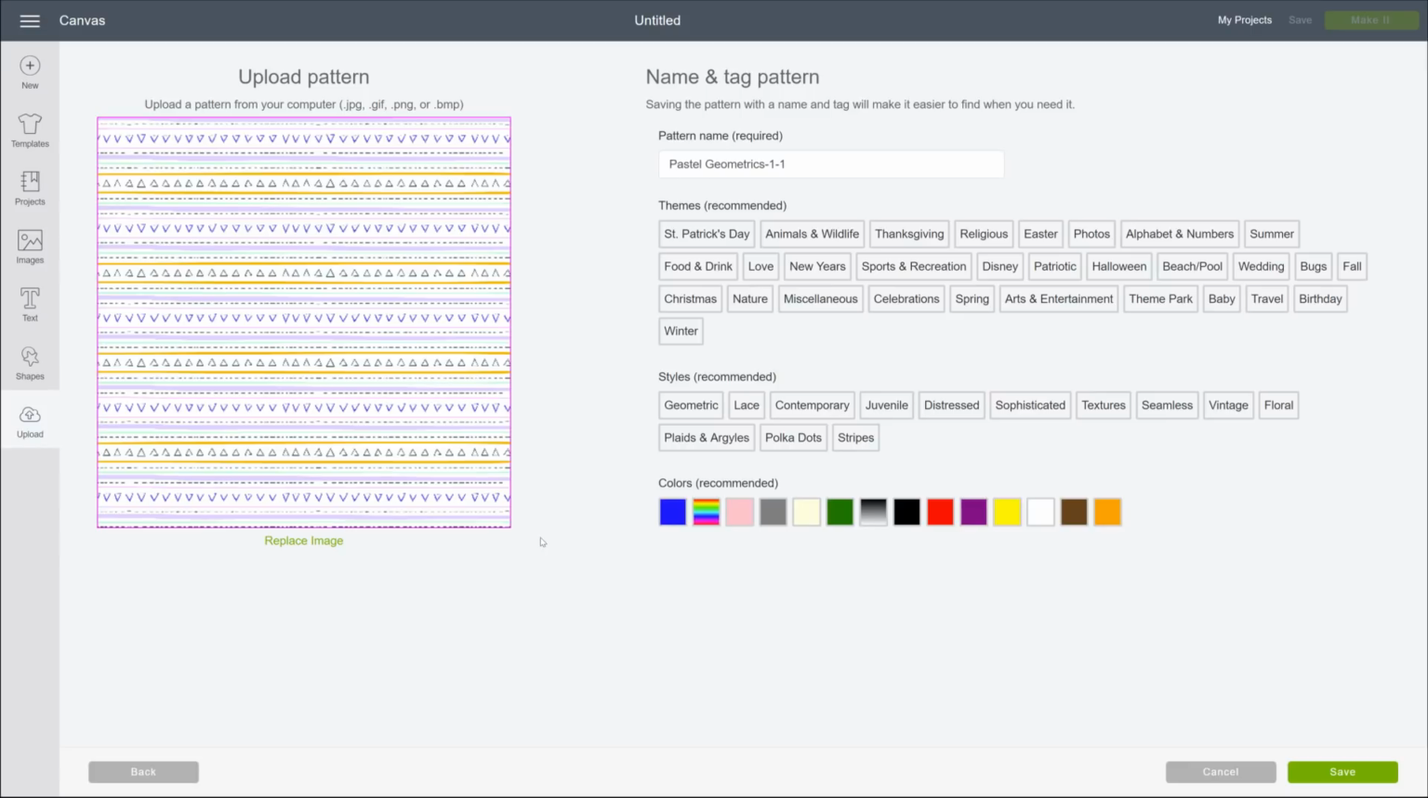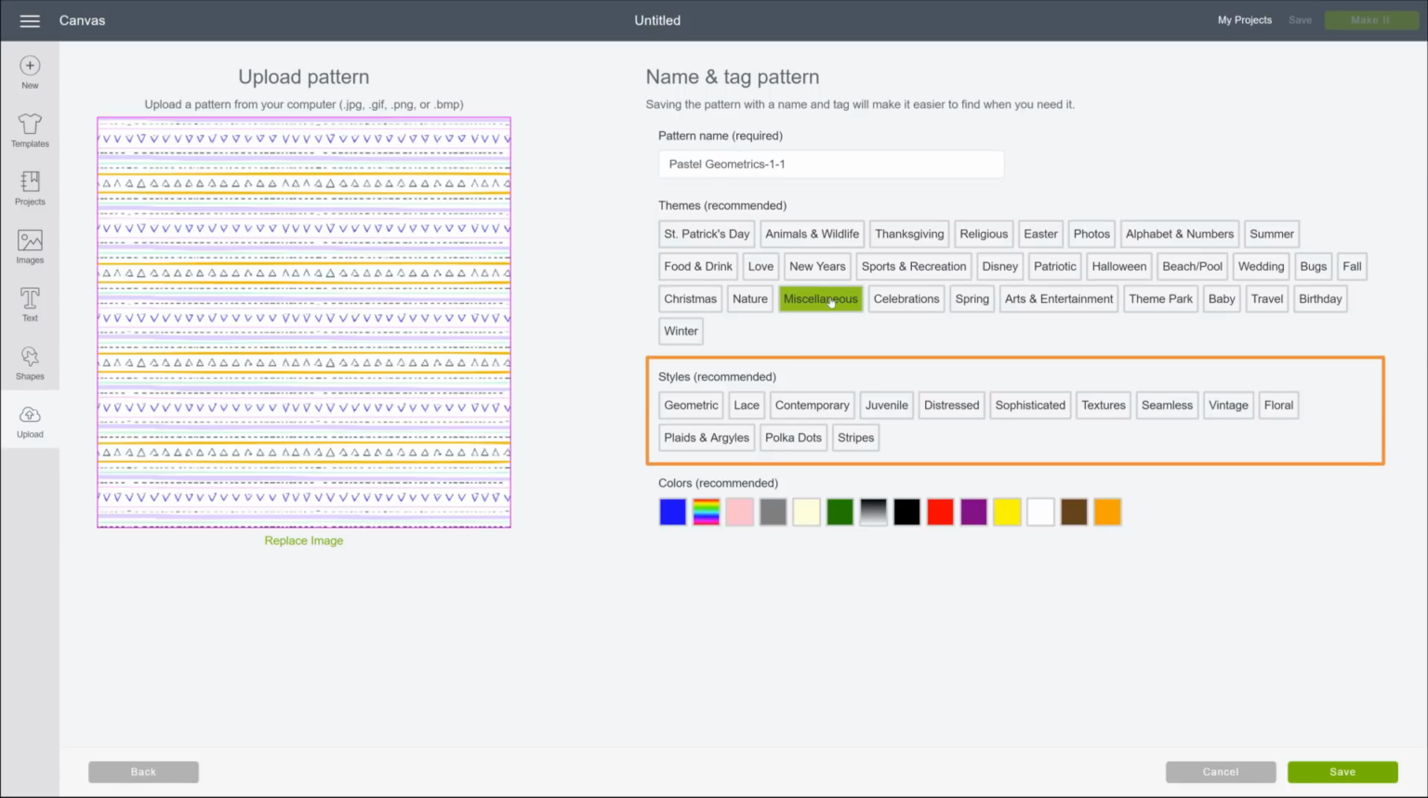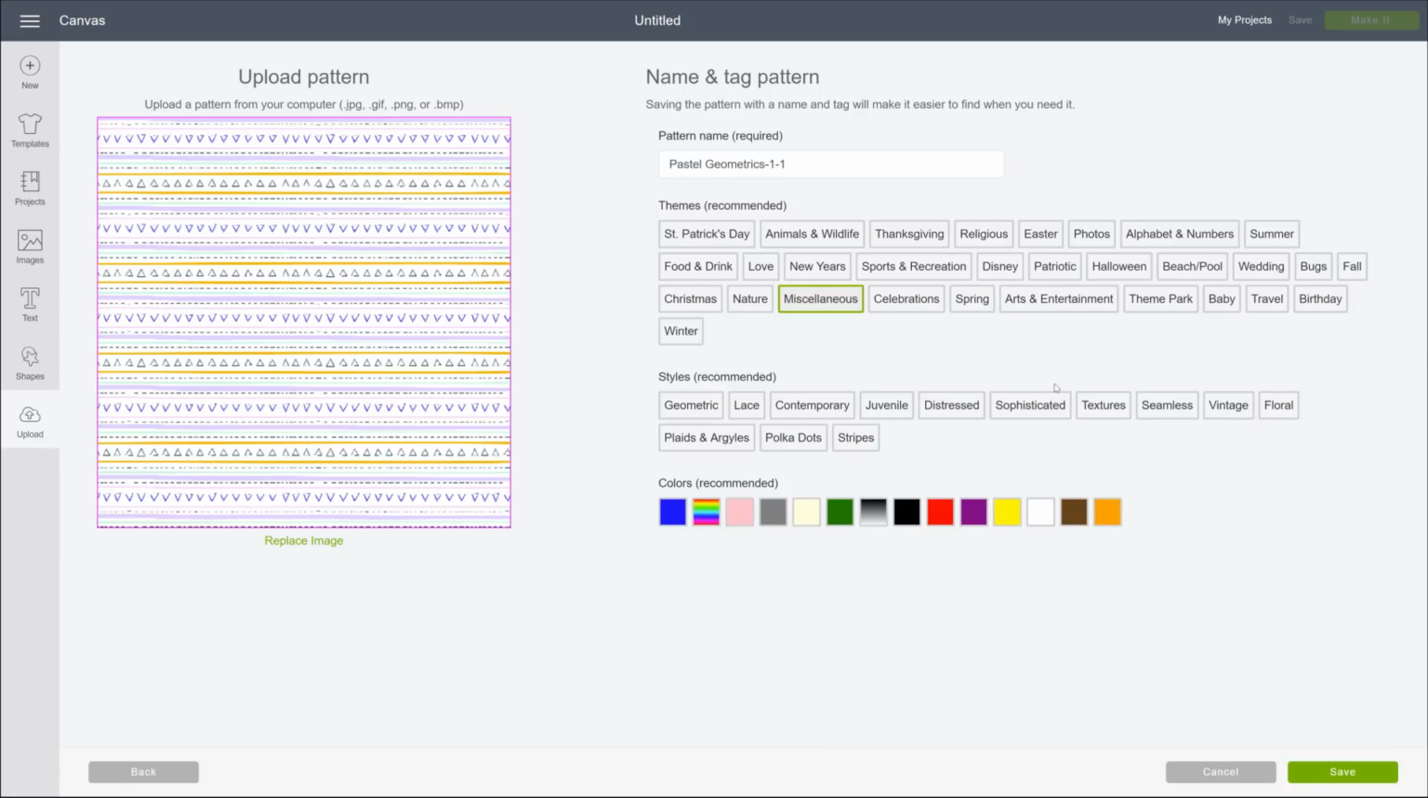Next, this preview window gives you the opportunity to name and tag the image with relevant keywords. By default, the image name matches the file name, but feel free to change it to something that makes the most sense for your pattern. Tag your images with themes, styles, and color information, like this. This will make it much easier to find your pattern for future use. So take the few extra seconds to do so.